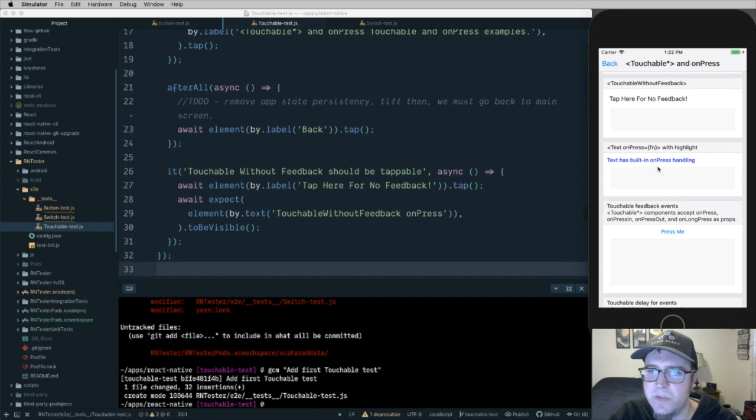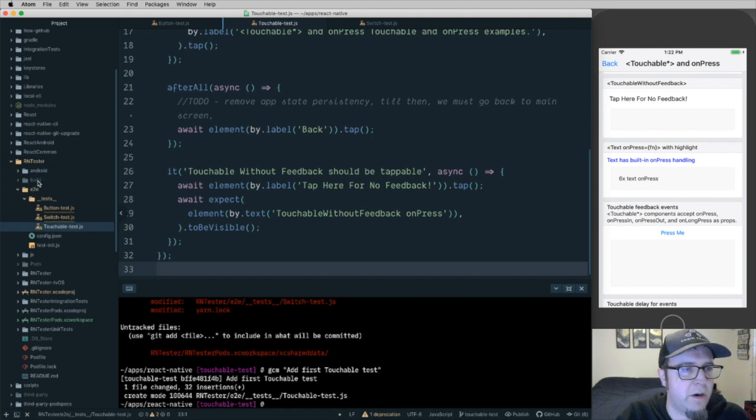So here we go, text with highlight. Text has built-in on-press handling. And that's working. So that's going to be very testable. So let me go check and see what this is doing. I'm actually kind of curious to dig into the functionality. And I'll show you where the code lives for RNTester.